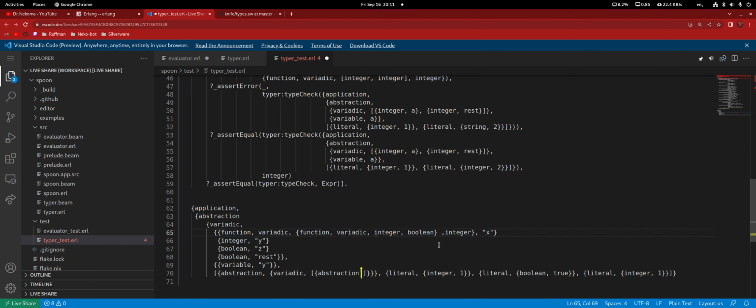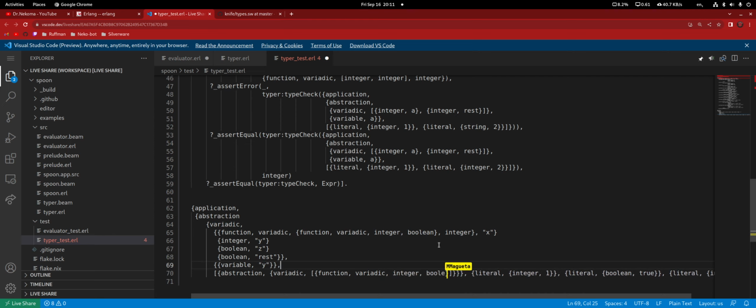Because this is the type. The first thing of a literal is the type, right? So it's the type of this abstraction, the argument. So it is a function. Function, variadic. So it needs to conform with that. Boolean, just that, and then this is the first one, so we need to wrap it.